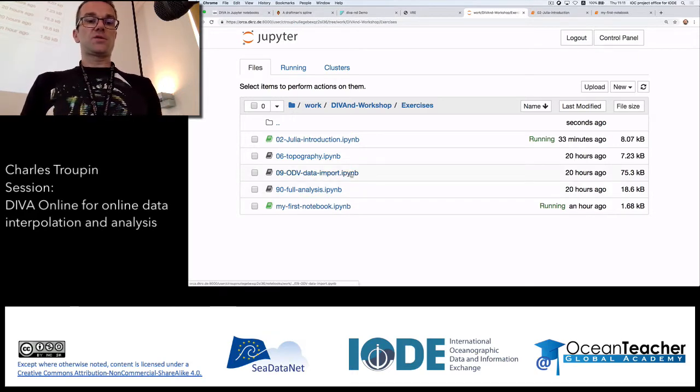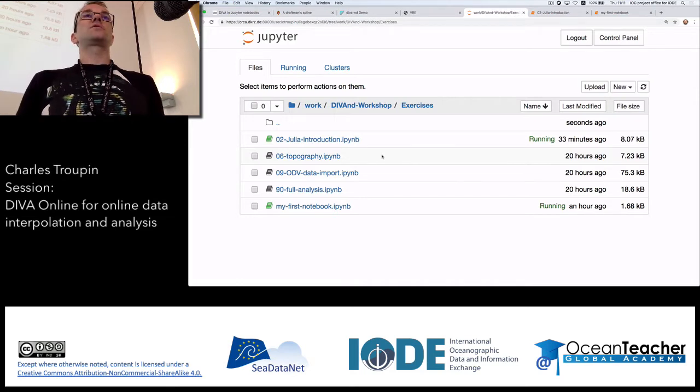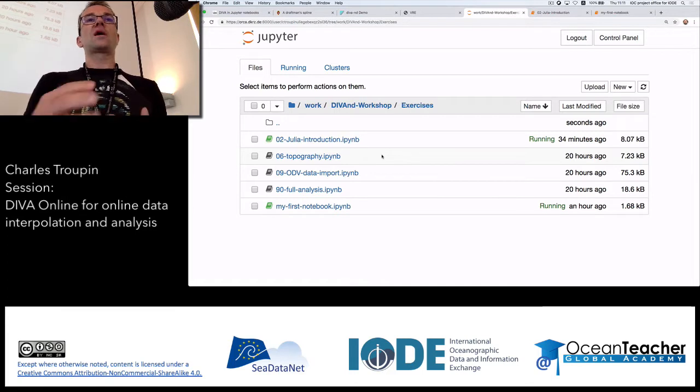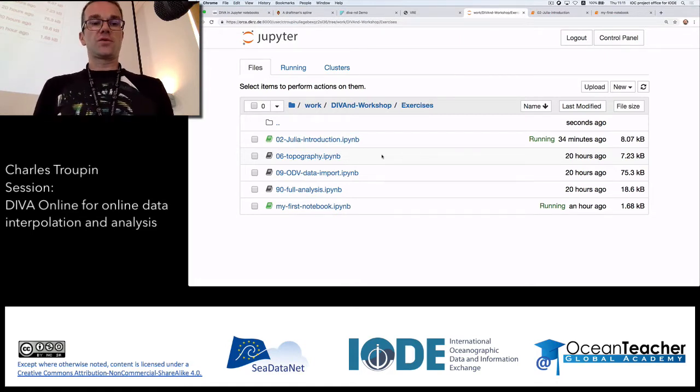We'll deal with that in this notebook number 9, which is ODV import. And the second input we need is the bathymetry or the topography. It's something we will use to delimit the land and the sea, because when we do interpolation, we want the interpolation to be performed only in the sea, because the water properties will propagate in the sea. And if you have, for example, an island or a physical boundary inside your domain, you don't want the information to propagate across a physical boundary, and that's why we need the topography.